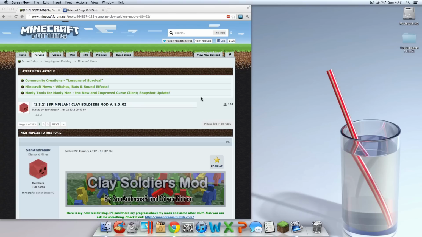Today I'm going to bring you a quick tutorial on how to install the Clay Soldiers mod for Minecraft on your Mac. In this tutorial, I'm going to be doing it for version 1.3.2. And, well, that's about it.